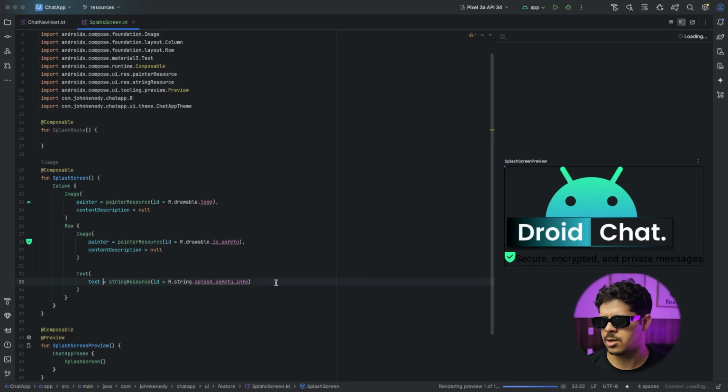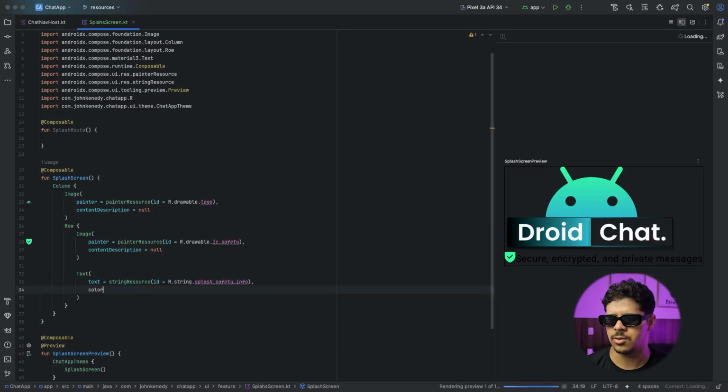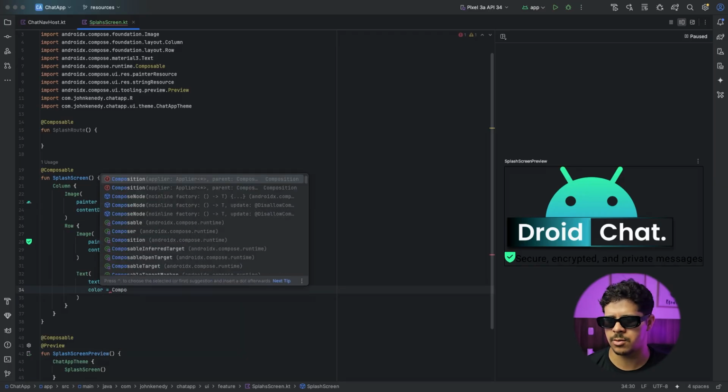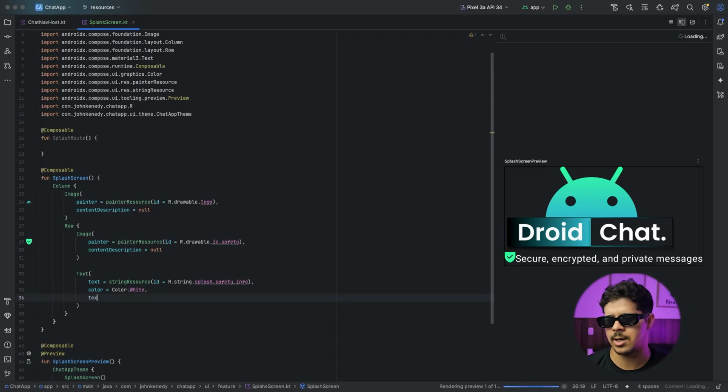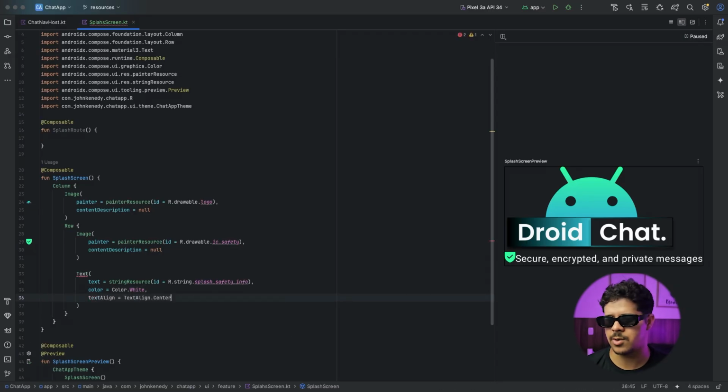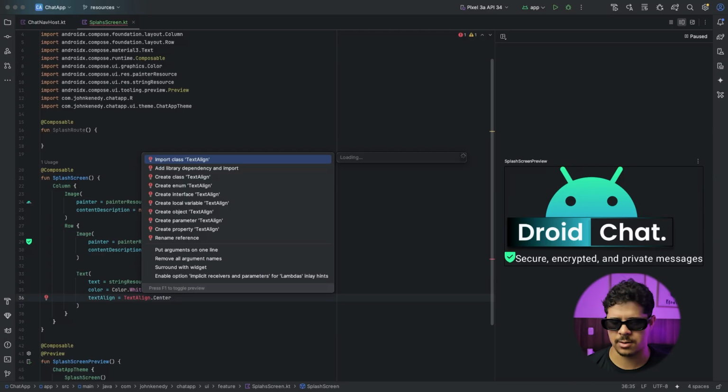And for this text we want to change the color. You can just use Color. Compose has some colors here. You can just use the Compose library Color. You can just say Color.White like this, and your text should be white. And we want to also use textAlign. We can say how this text will behave.